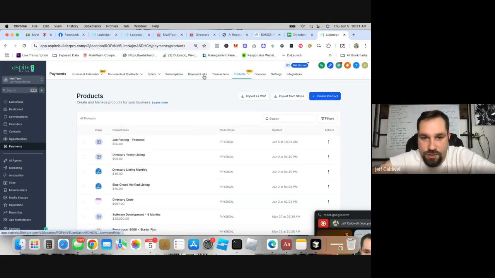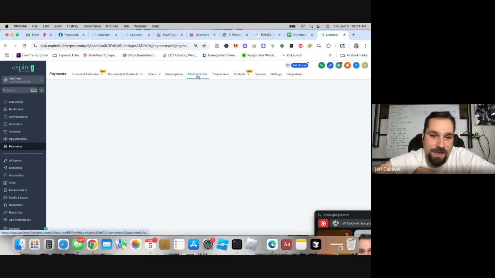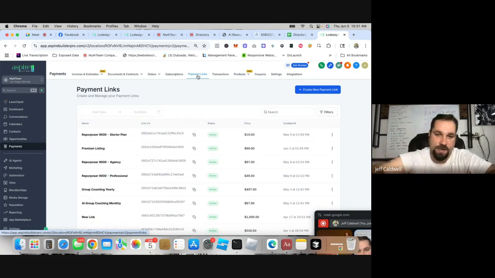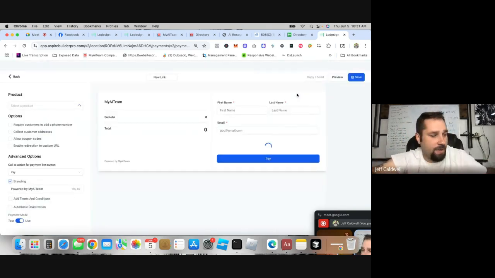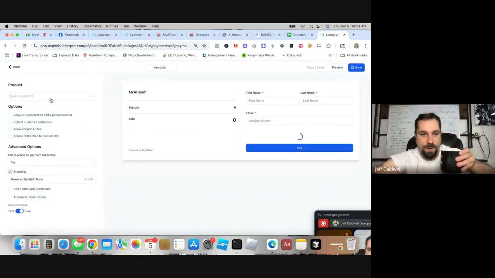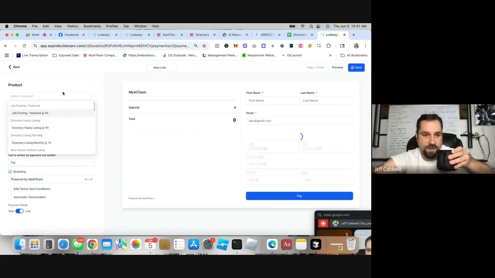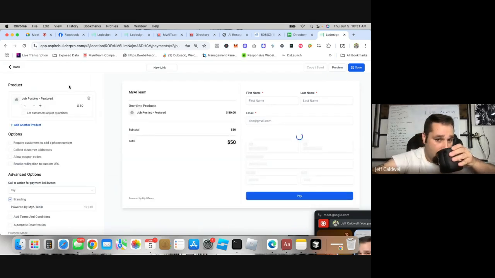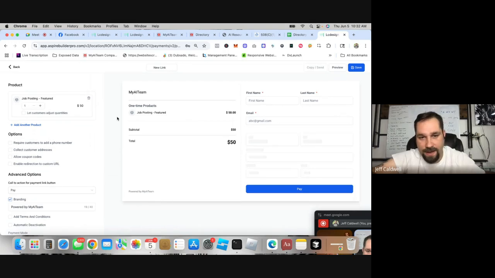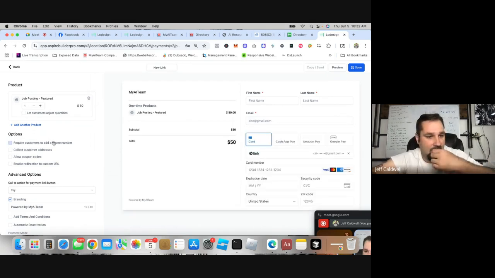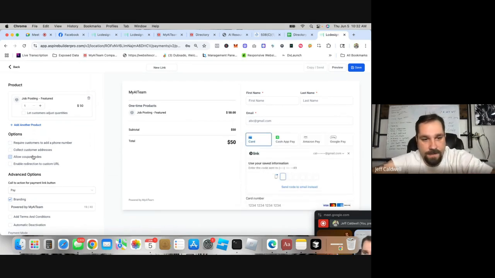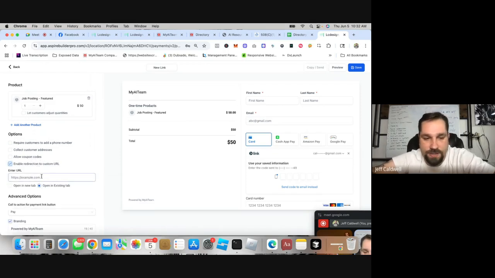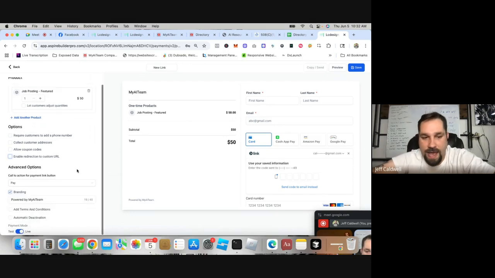The next thing we're going to do is create a payment link. Okay. So we can actually link to this product. So I'm going to create payment link. All right. And I'm going to select my product, job posting, featured. Let's go. So now I have a job posting and it's featured. All right. I could allow a coupon. I could do any of that. And I could also redirect to my URL. So basically now we have an entire payment setup inside this.